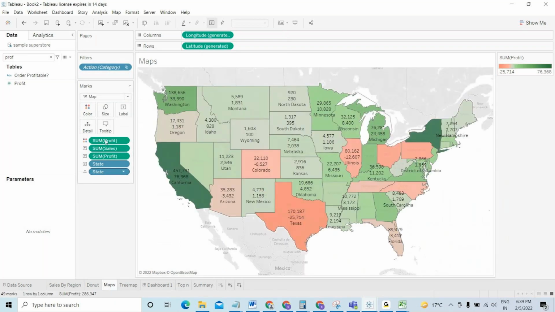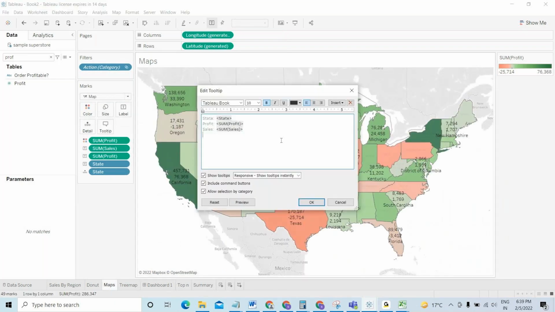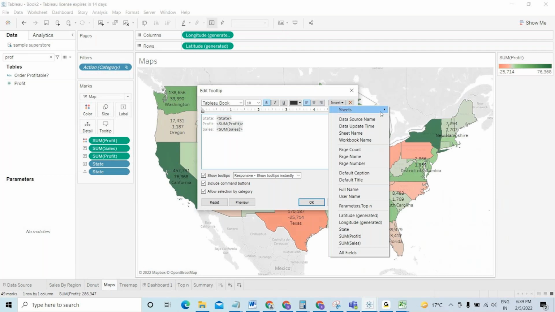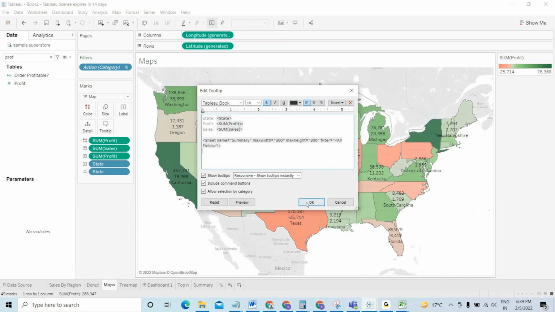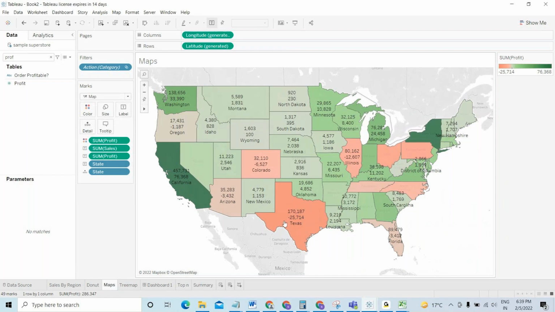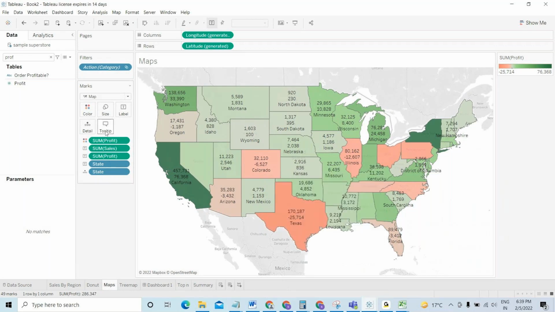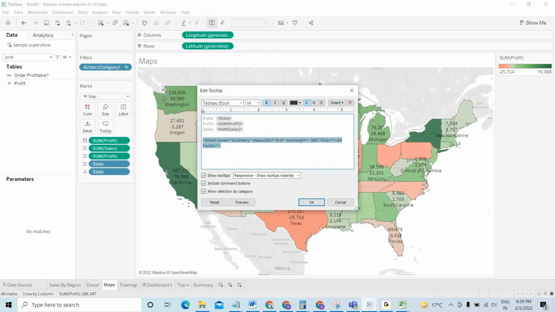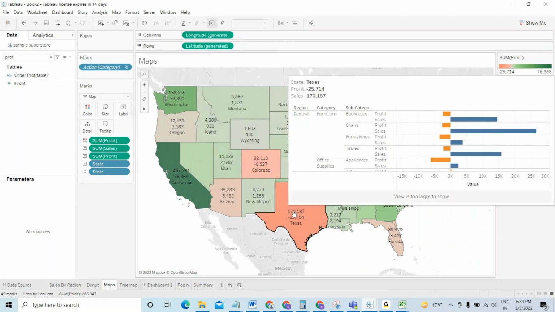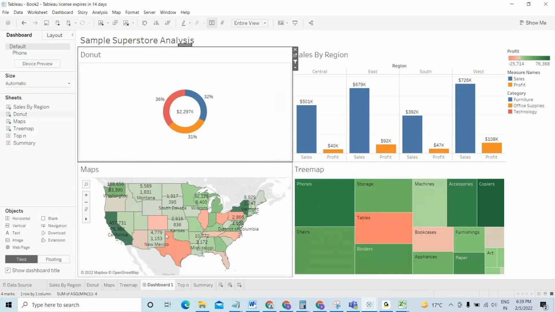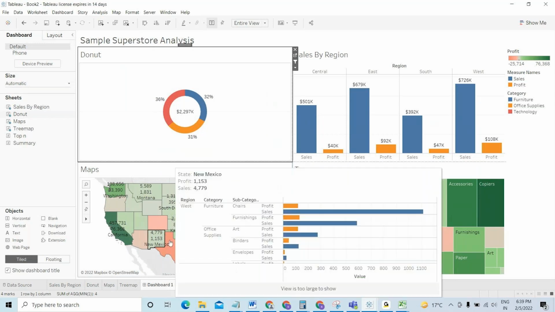Now if you hover over it, it is showing you the analysis as well. Now it's not showing the full section because we need to increase the width as well. So now it is showing you the analysis like this. If you go to the dashboard and anyone hovers over it, it goes one level down. So it is showing for New Mexico state, profit is 1153, sales is 4779. But if you look at this state, what region does it belong to? It belongs to the west region.